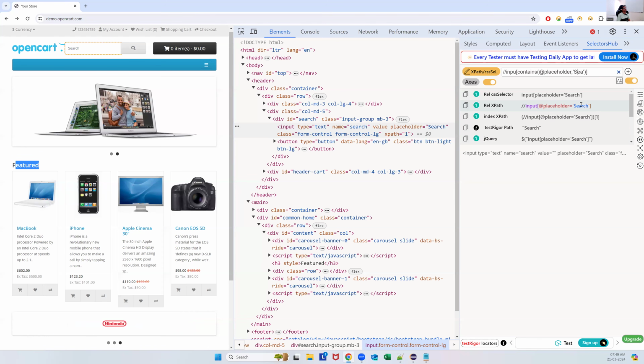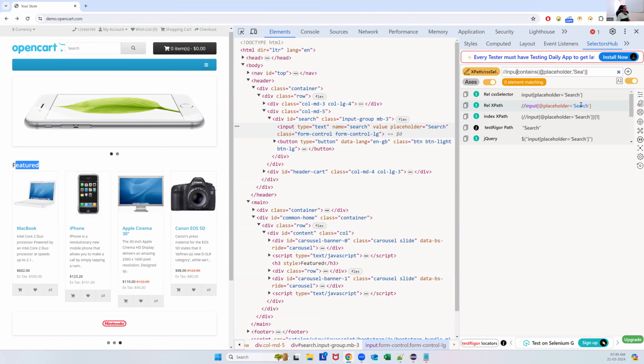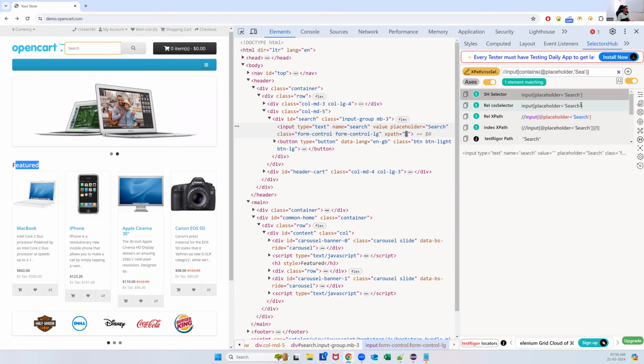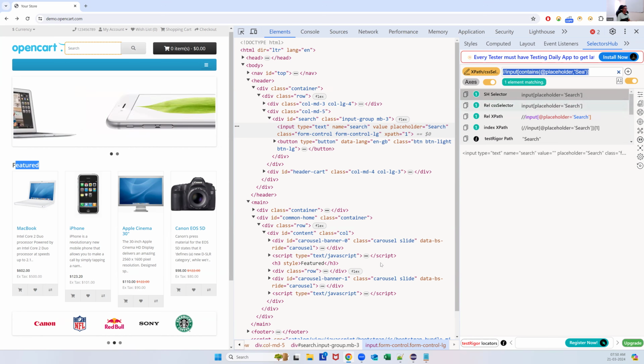Single quotation. So this will be able to locate the element. So zero elements as of now. Why is it zero elements? Because the input tag name is not correct. Yeah, one element. So if I look at this, how exactly have we written this? What will the contains method do?